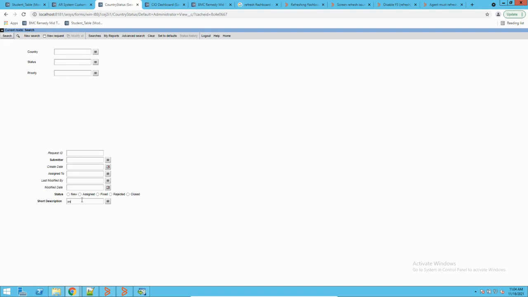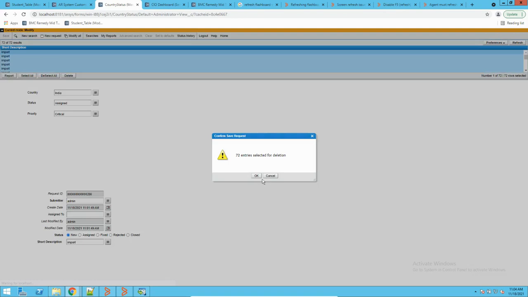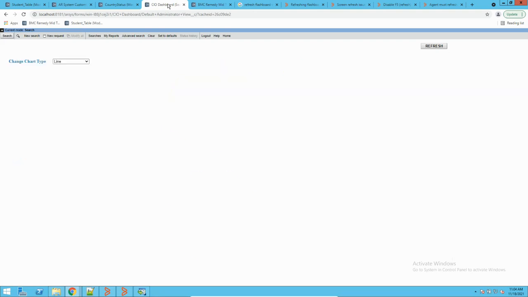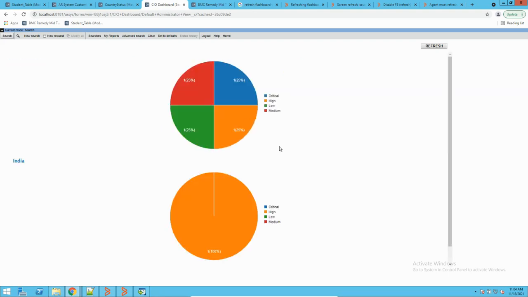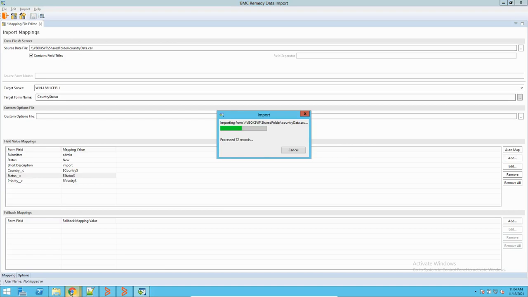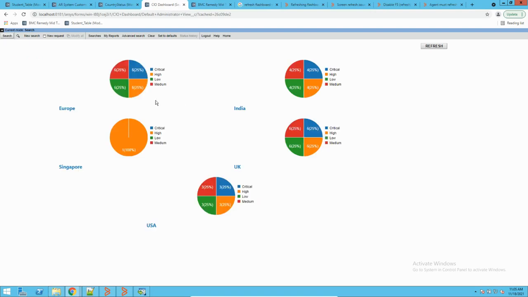So let me go here, select all, delete. I go here. You can see the dashboard has automatically changed. I did not refresh it. Okay. Now again, if I import the data, automatically it has updated the dashboards.